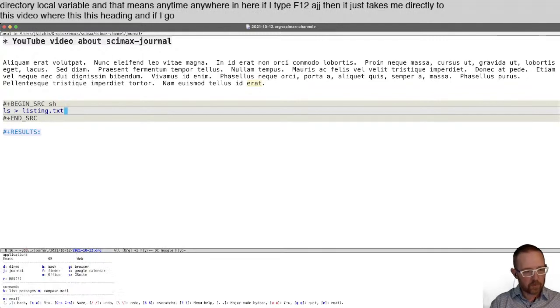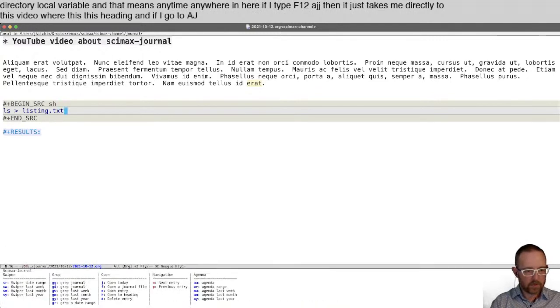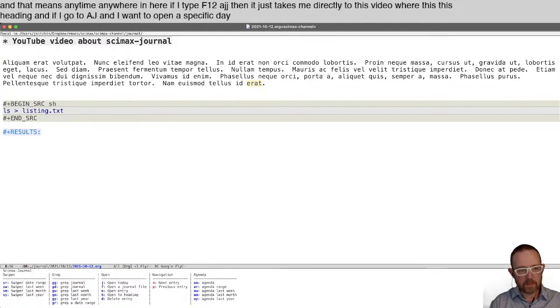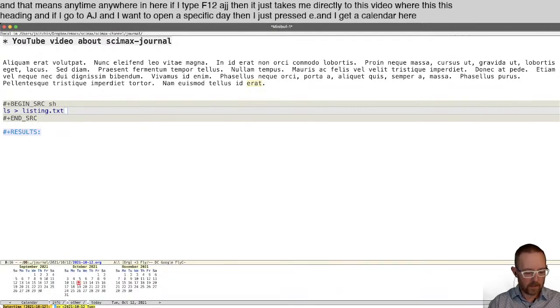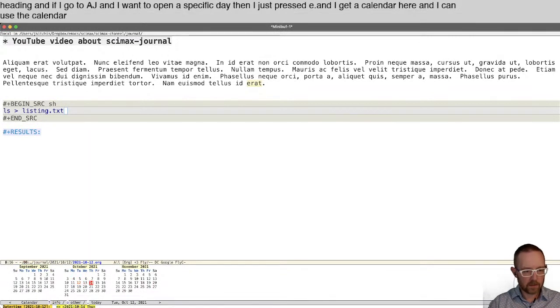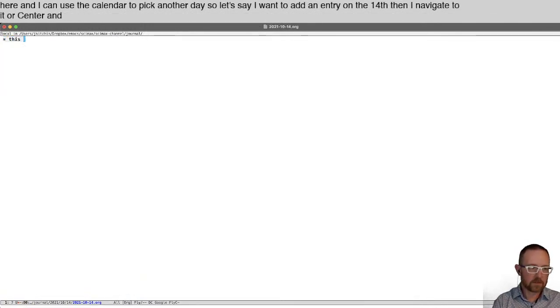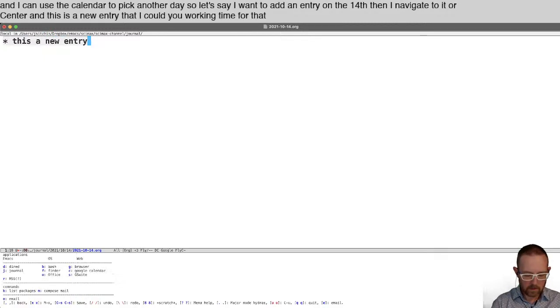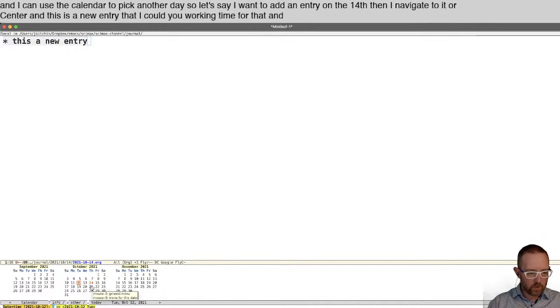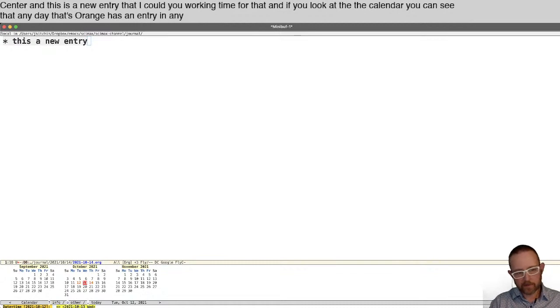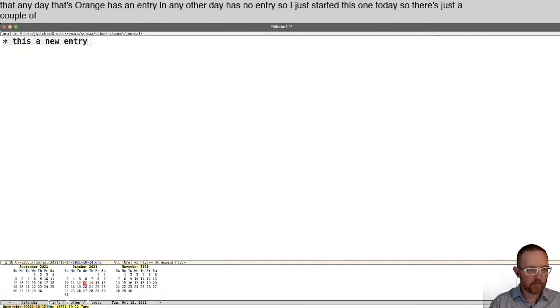If I go to A J and I want to open a specific day, then I just press E and I get a calendar, and I can use the calendar to pick another day. So let's say I want to add an entry on the 14th, then I navigate to it, press enter, and this is a new entry that I can work in. If you look at the calendar, any day that's orange has an entry and any other day has no entry. I just started this one today, so there are just a couple of entries.